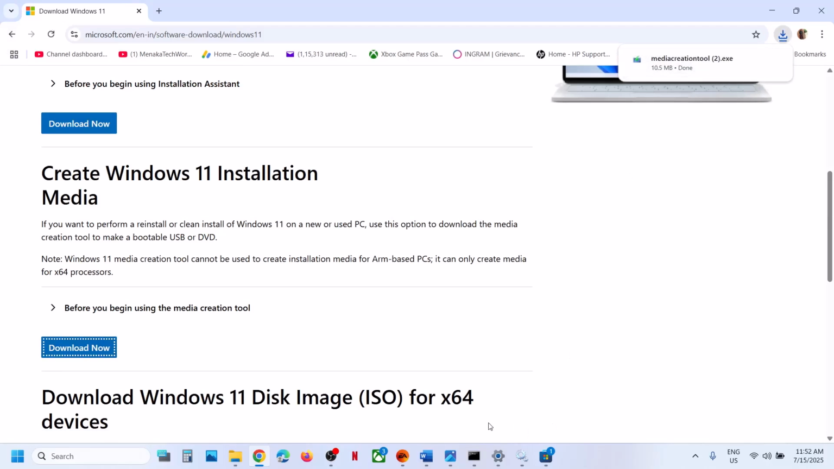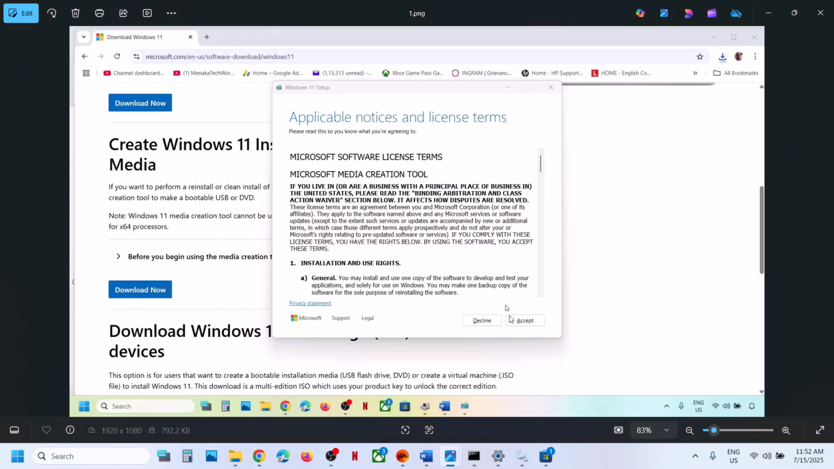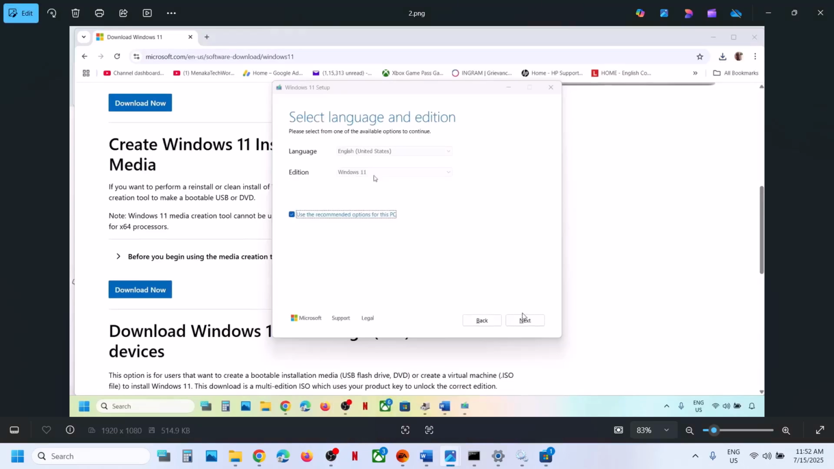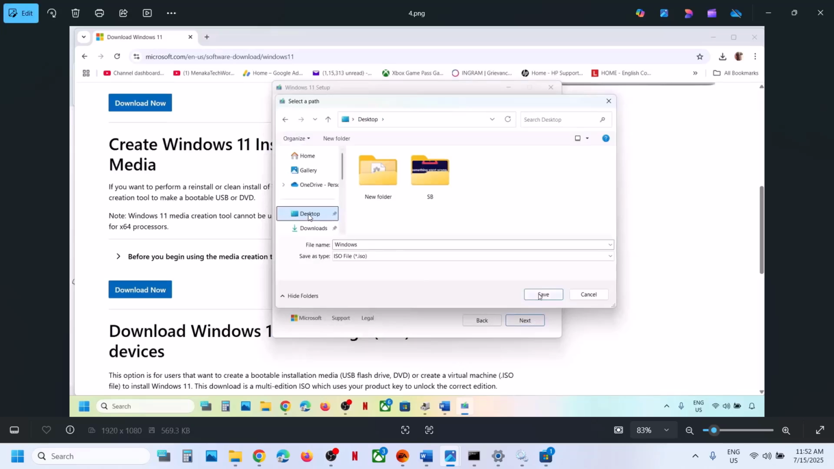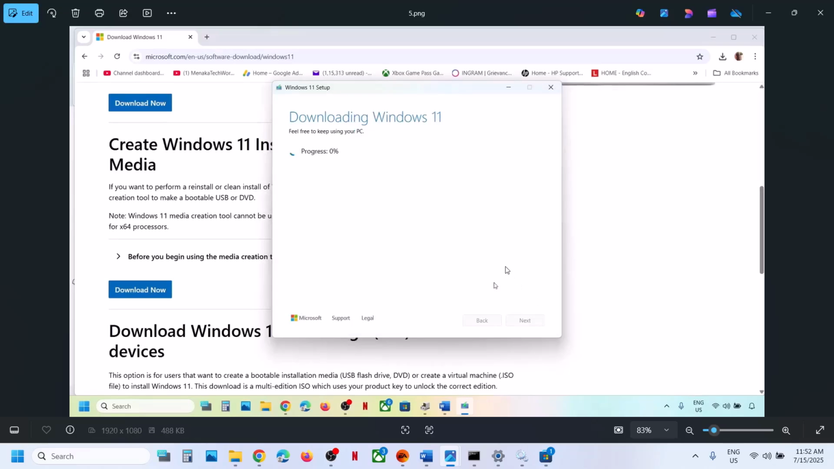Now once you run this exe file, you will see this. So click on accept over here. And then by default Windows 11 would be selected. Click on next. And then select ISO file over here. And then click on next. And then set the location. You can set it to desktop. Click on save. And then let the process complete.